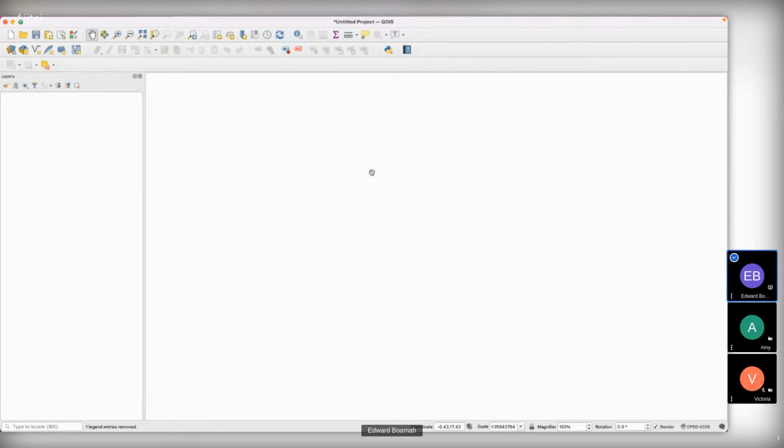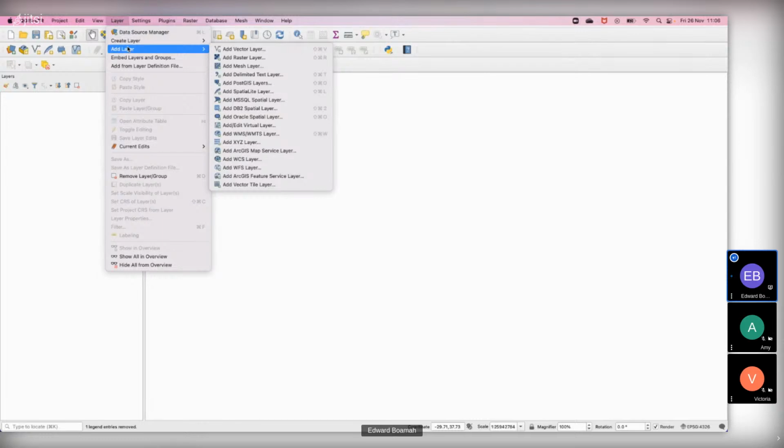Okay, thank you, Amy. So this is the QGIS platform that I'm using. I'm using the 3.16 version. From here, we'll be able to add some data sets using the Digital Earth Africa APIs. To do that, the first thing I have to do is add a vector layer for some of the areas that I'll be working with.